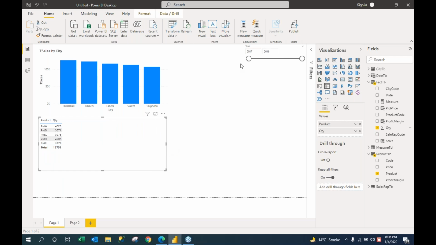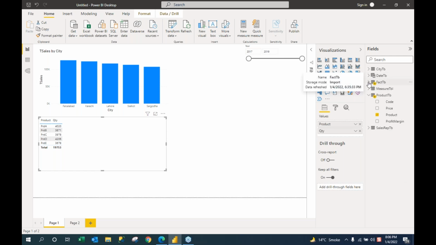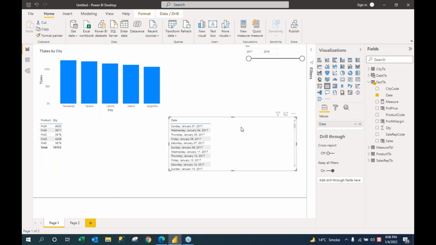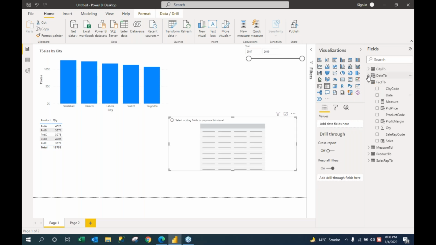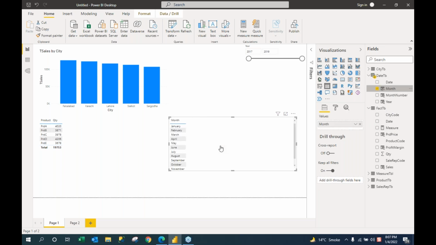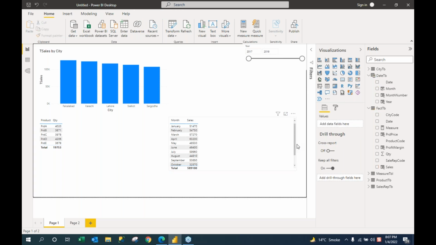And I want to have a table that I got from this here, but I want not this, rather the month. Where is the month? Okay, here is the month. This is the month, and this is the sales. So we have this data with us.